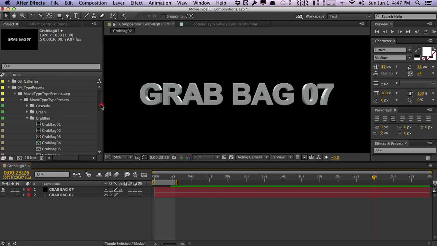So in my opinion, this is probably a better way of doing it. Just import everything, import the galleries, view everything in After Effects, and then just click and drag. But again, this is not MovieType's fault. This is just how Element 3D and After Effects work right now in its current state.